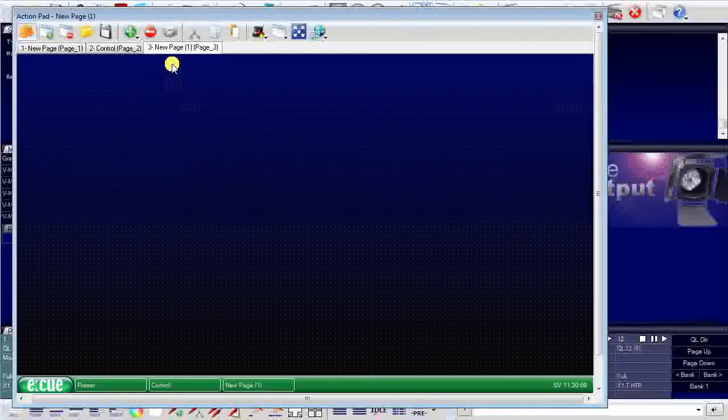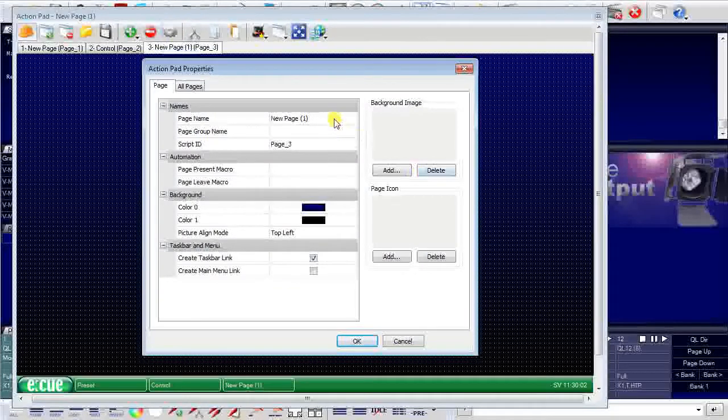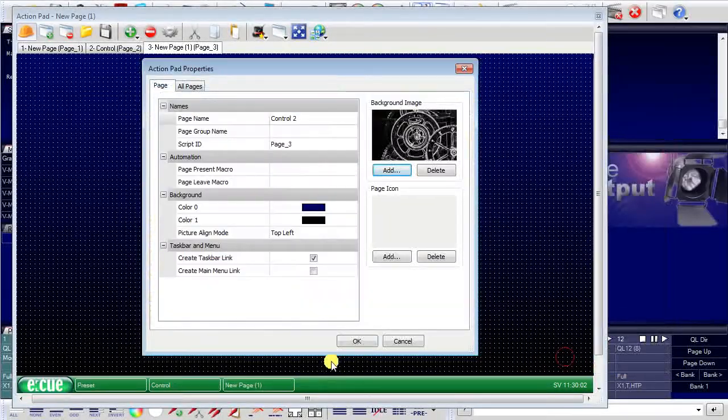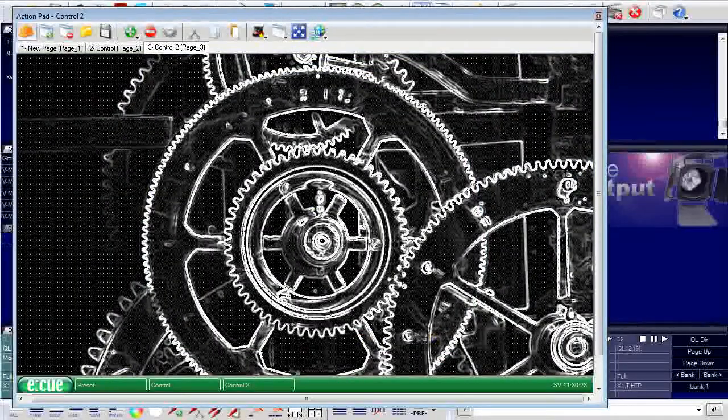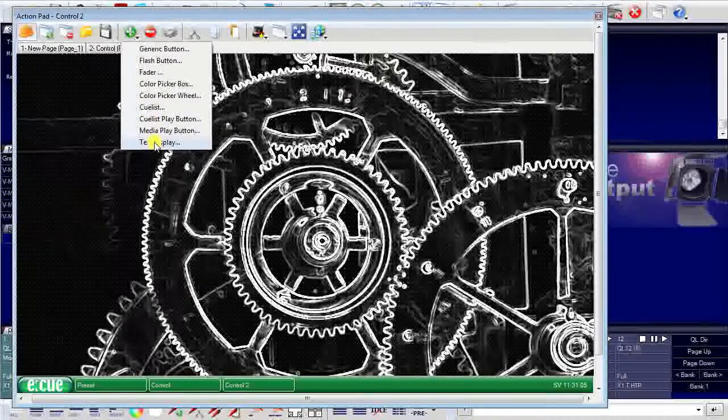The properties of the page can be controlled with this little cogwheel, and clicking the cogwheel I can select a name for the page. I can select a background color, and I can even use an external image as a background for my Action Pad page. I will now insert control elements. I can insert various types of buttons, I can insert faders, I can select two types of color pickers, cue list controls, and for example text.